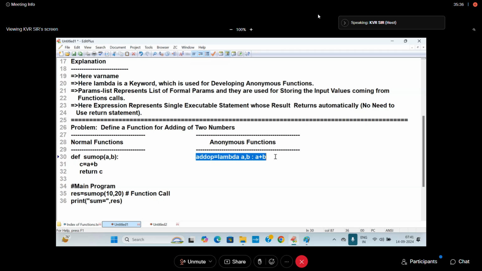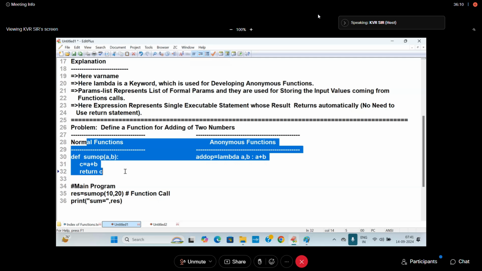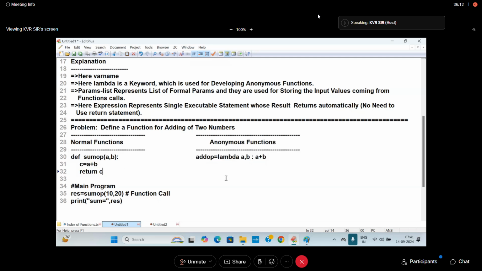This is simply called one expression. With def, I wrote 3 lines, a minimum of 2 lines I need to write, even if I directly write A plus B. For such a smaller problem, there is no need to write multiple lines. Performance-wise, lambda is best for smaller things. For bigger things, a normal function is better, because I cannot write multiple statements in a lambda. We go for lambda for smaller tasks, and for bigger applications, go for a normal function.